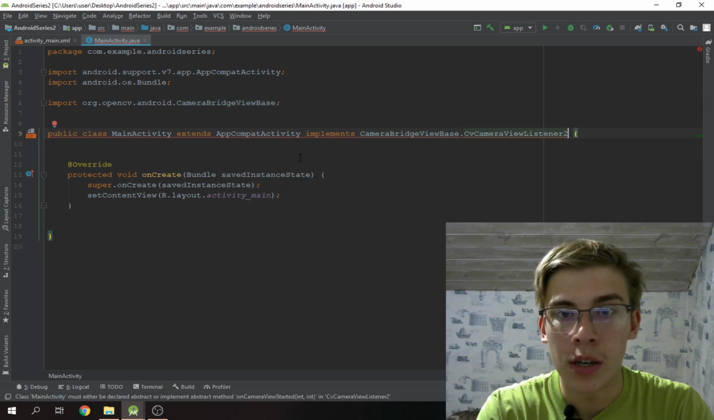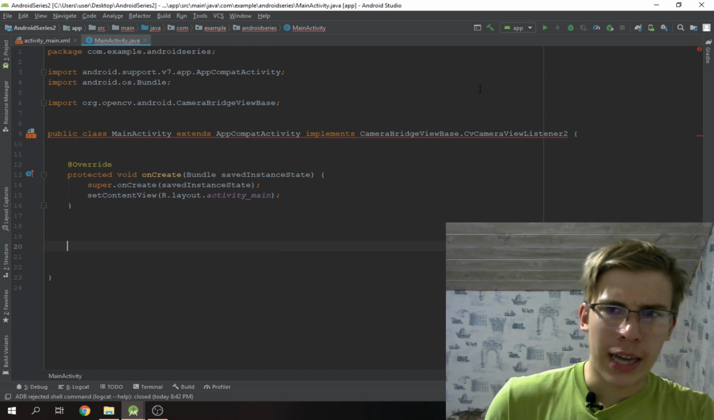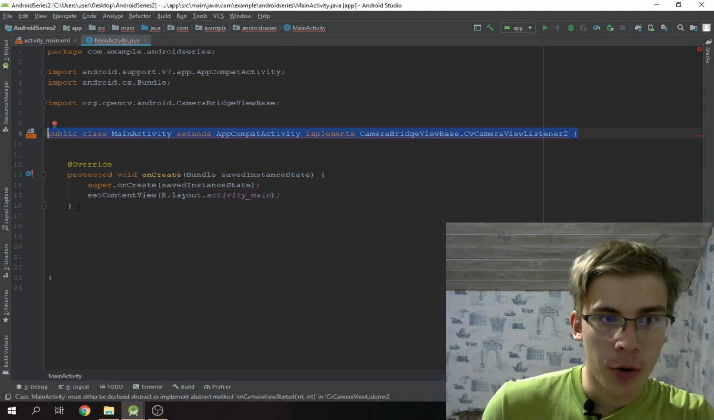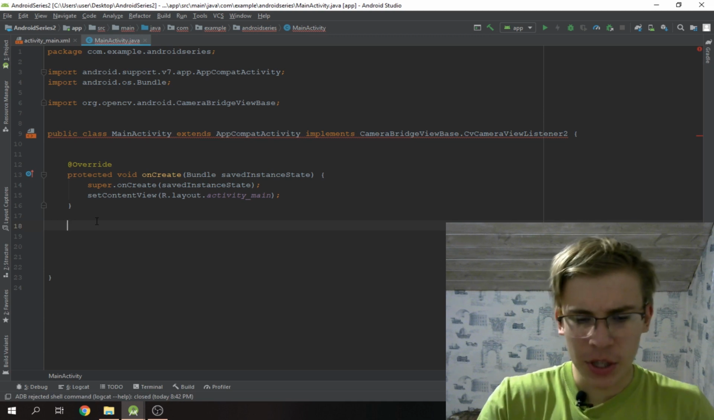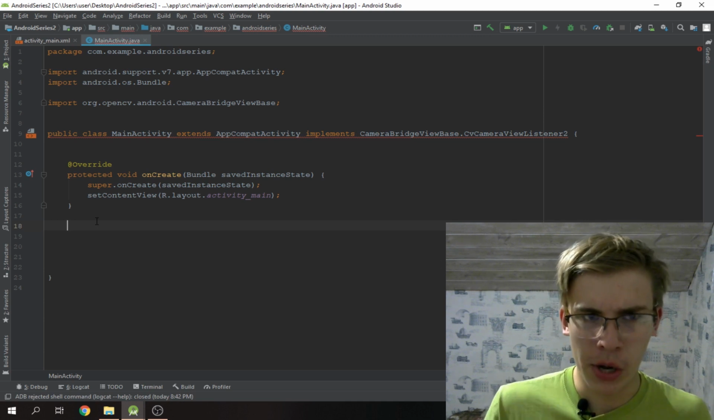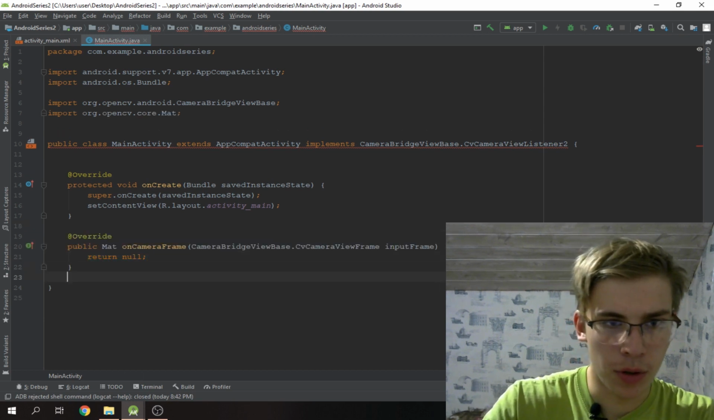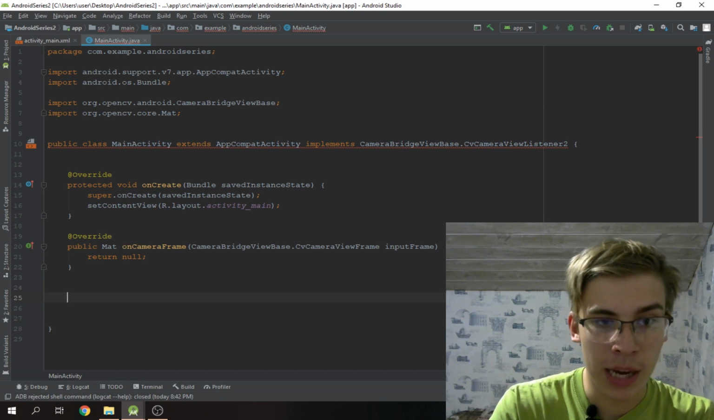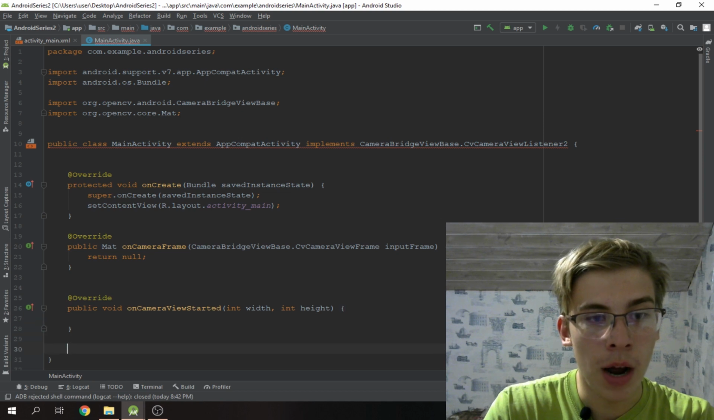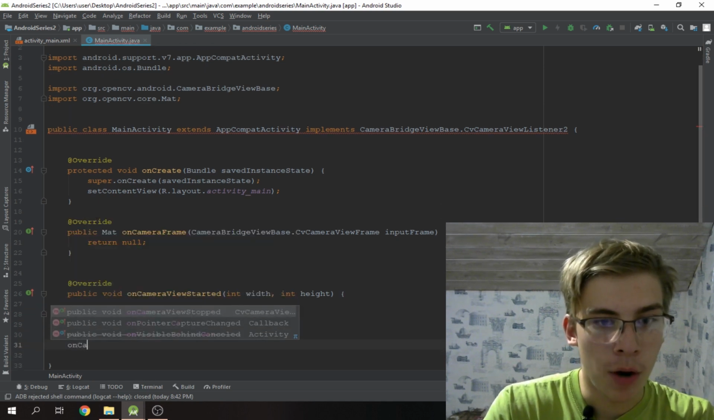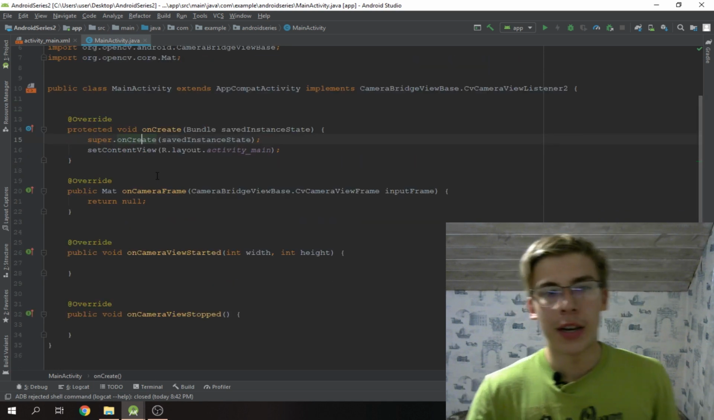The reason it's getting angry here with errors is we have to add a few things, and let me just type them out and then I can explain what's going on. So we'll say onCameraFrame, it should prompt, and you should be able to get all those pretty easily: onCameraFrame, onCameraViewStarted and onCameraViewStopped. Alright, so what's going on here?